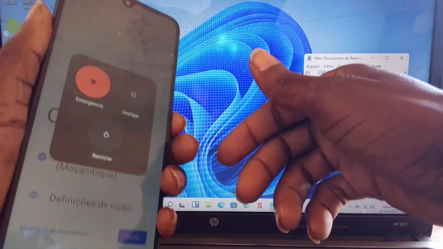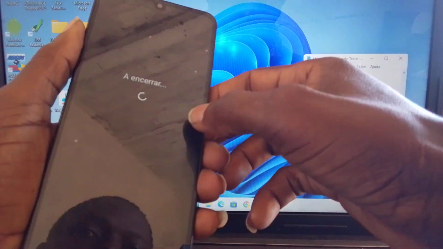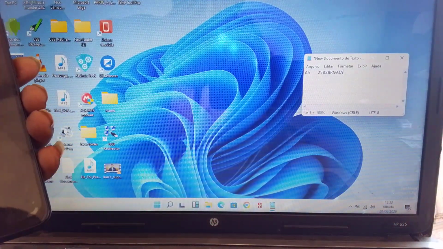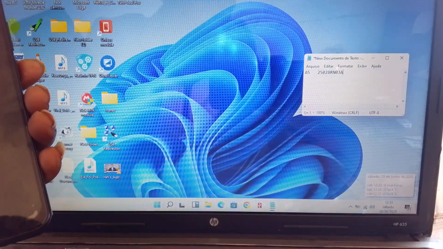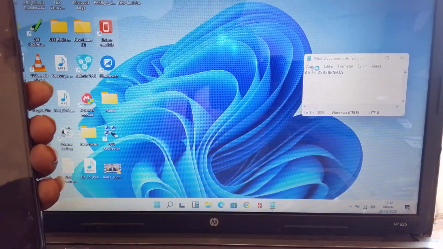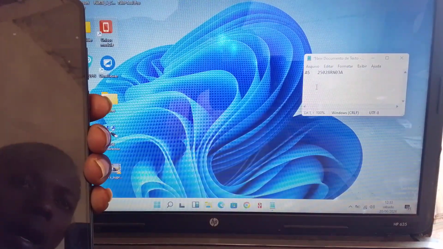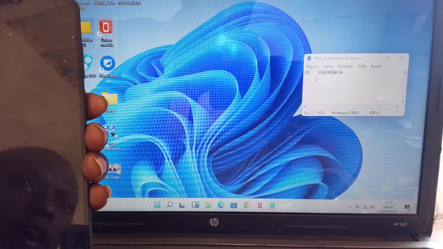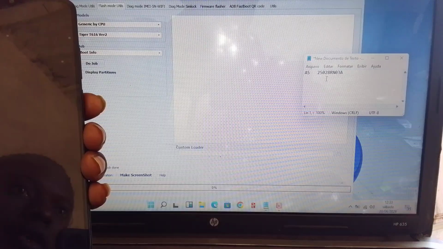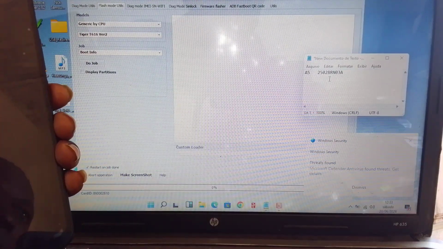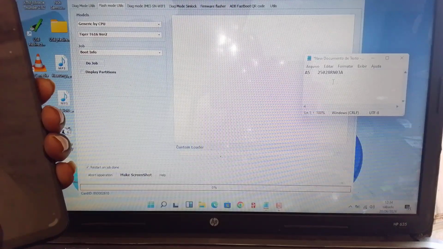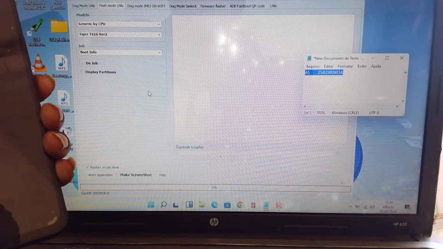First, we are going to turn off the phone and go to the computer and open NCK SPD Unlock. It's Redmi A5, Redmi A5, model 25028RN03A, as you can see here.